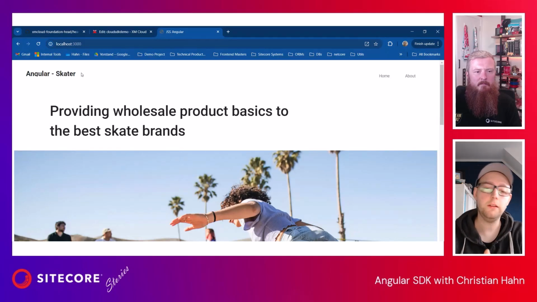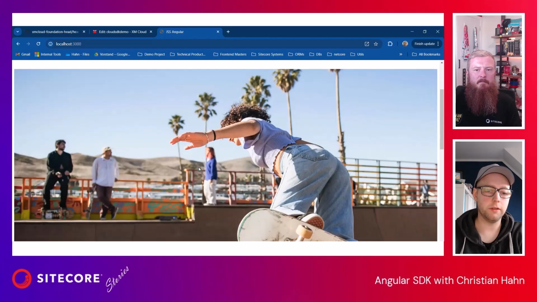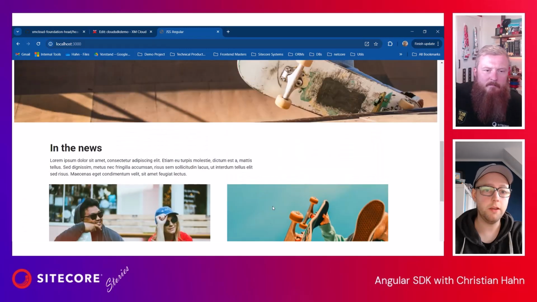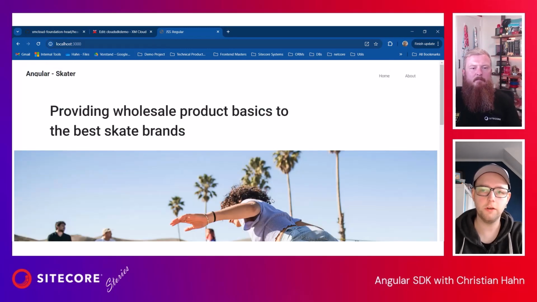So it's connected to XM Cloud. It's using content from XM Cloud, but my local rendering host. And it looks pretty much like a standard skate park application. I could now start working in that, changing code, working the usual way. That's one thing we can clearly do with that.